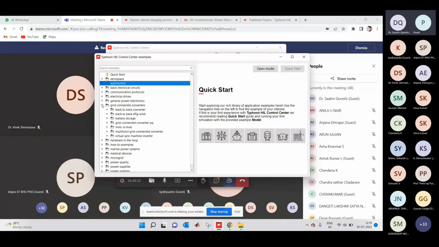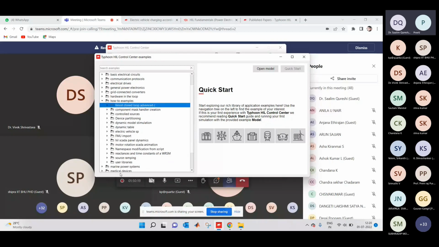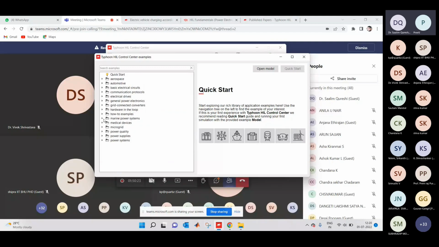Hardware in the loop: I'll take up the CHIL demonstration in the next session, if time permits. Then there are how-to examples that consist of the basics, like the electric vehicle SP we have designed, and we have also covered boost advanced closed loop and electric vehicle SP. And marine subsystem: if anybody is working in the area of marine, they can have these examples. This will help you out. Medical devices: there is one example of HUD model, and one can have a look at this.